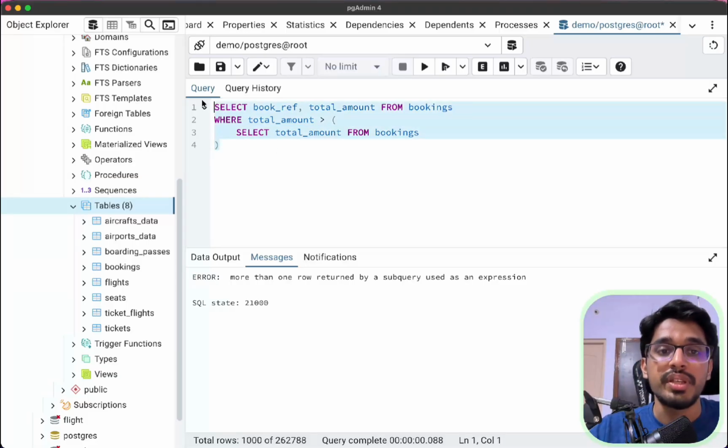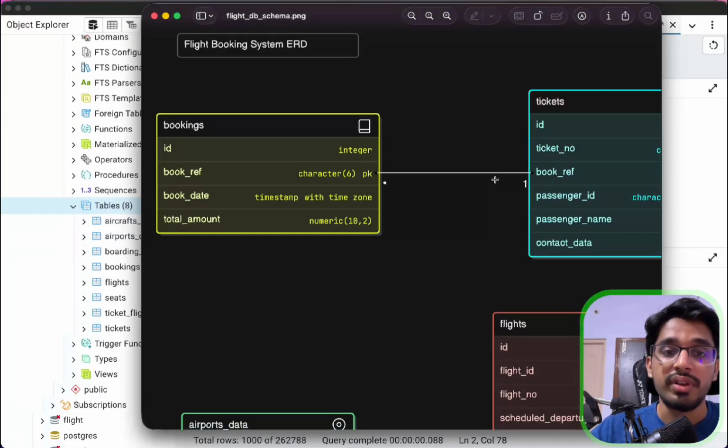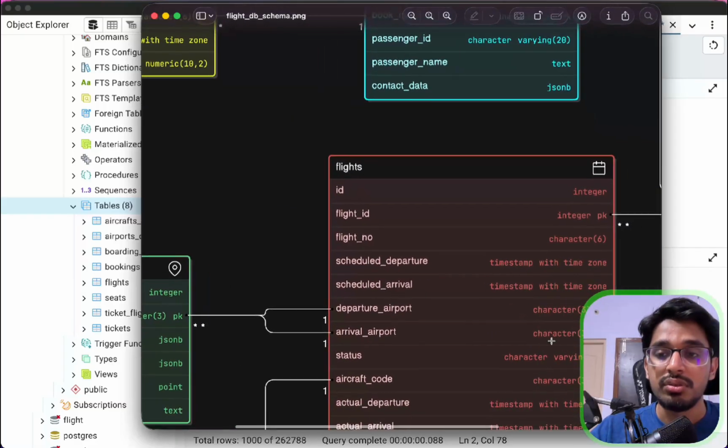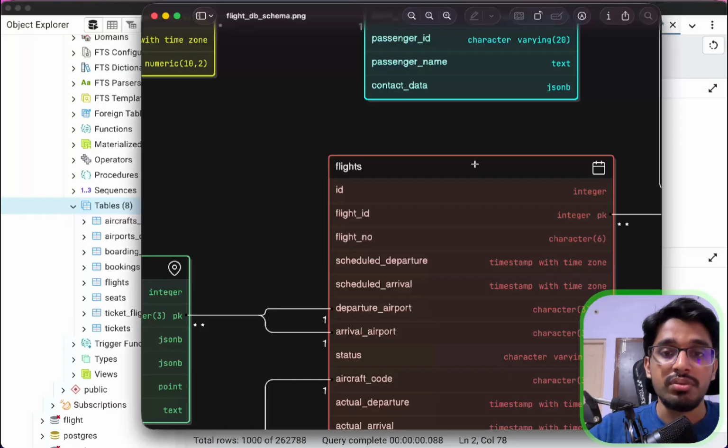Okay, so I'm just going to paste that question right here. The first one is to find the flights that have used the aircraft with the longest range. And the second one is to find the tickets that belong to bookings with a total amount greater than 1000. If we have a look at the schema over here, we have the flights table as well as the bookings table. Before we actually try to solve this, you can just try this on your own. So I'm just going to get started.